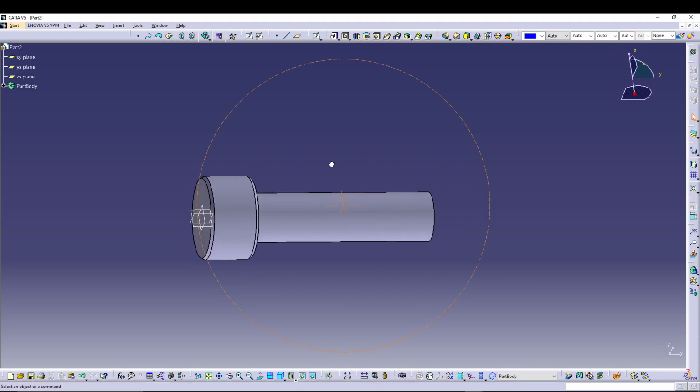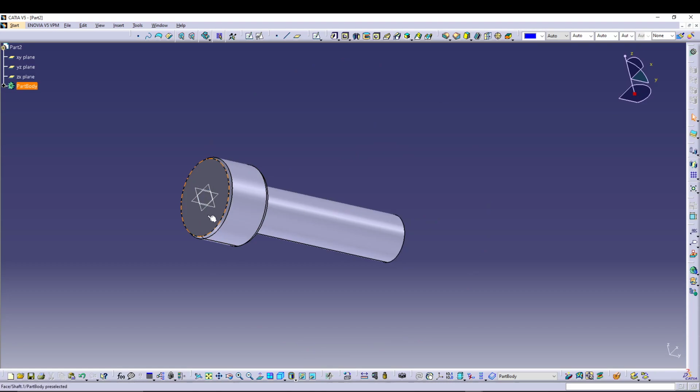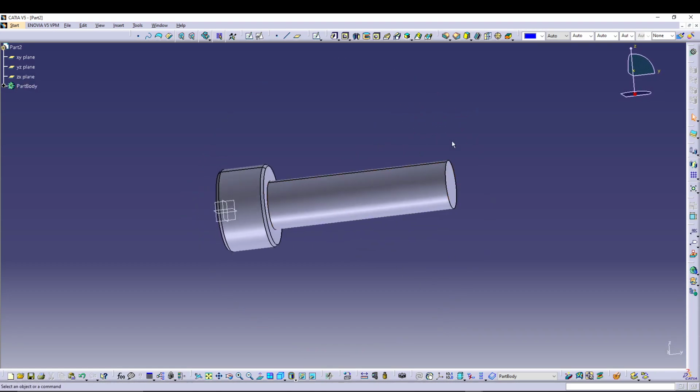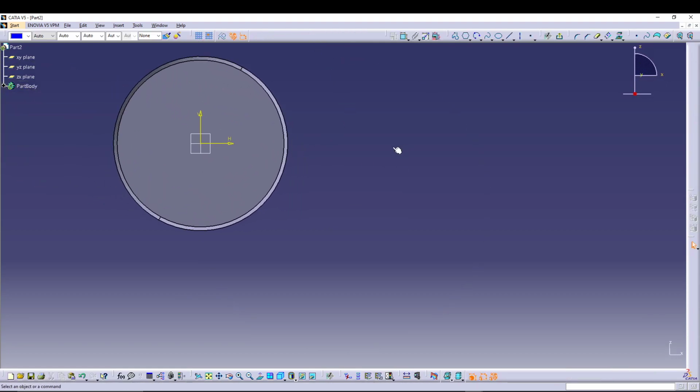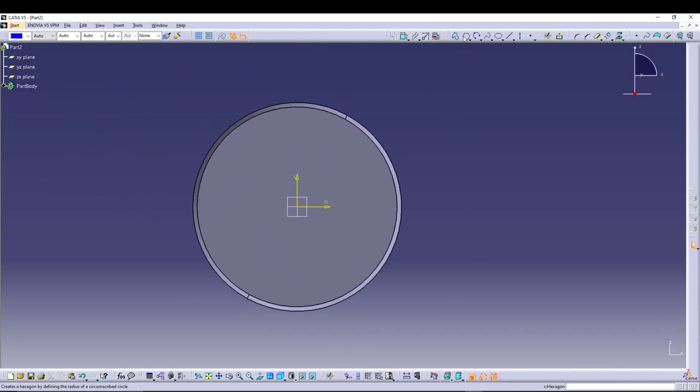Now I need to do some modification, maybe some hole on this face and then some grooves, or you can say the screw part on this face. Alright, so for that I'll select this one face and go to sketch, and we'll select hexagon over here. Draw a hexagon like that.